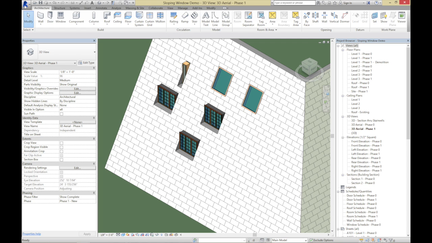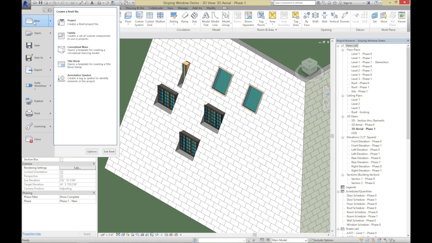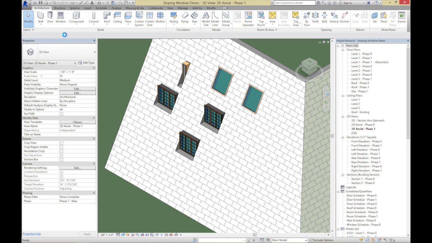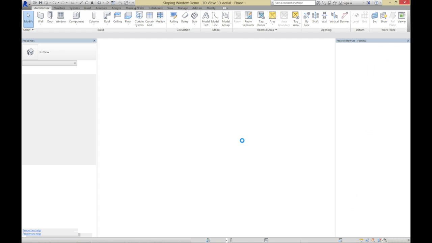It all starts by creating a new custom component. We do that by going to the Revit menu and saying New, Family. And then of the different family types, we're going to be looking for one that's generic model face-based. Let's open that up, and we'll have here the Revit family creation environment.